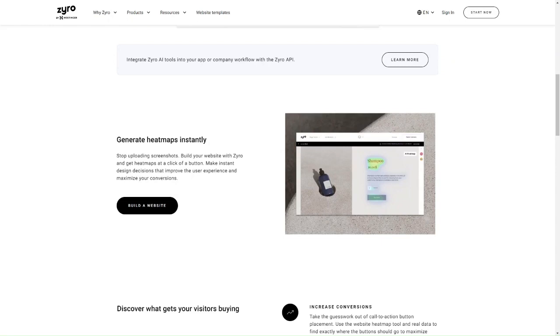When you're using Zyro Heat Map, to use it effectively, you want to use the data to identify areas of your website that are not performing well. And once you have identified these areas, you can make changes to improve their performance. Use the heat map data to identify the most popular areas of your website, and use the data to track the results of your changes. Once you've made changes to your website, you can use the heat map data to track the results and see if they have improved the user experience or not.